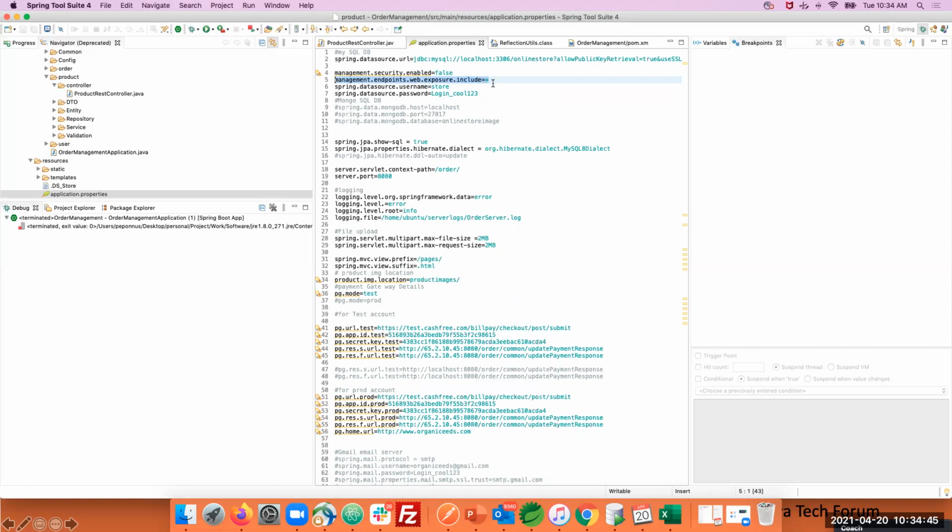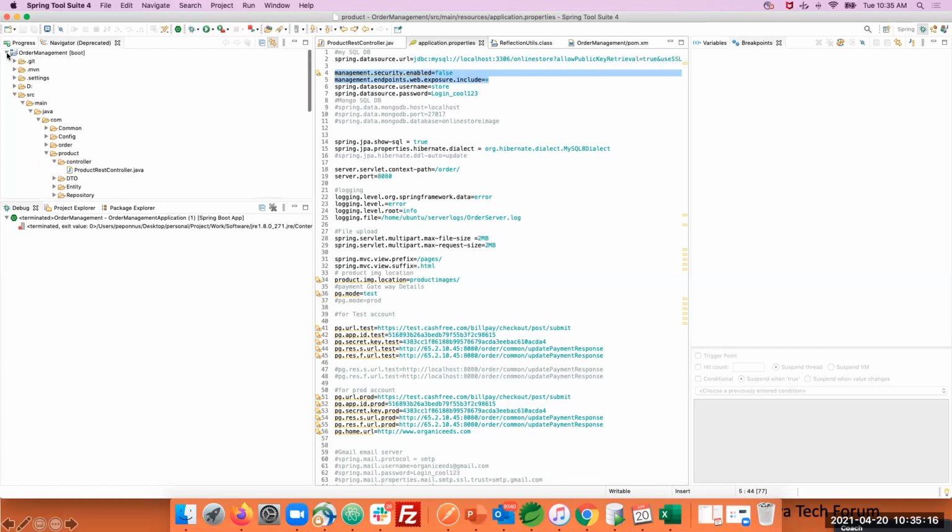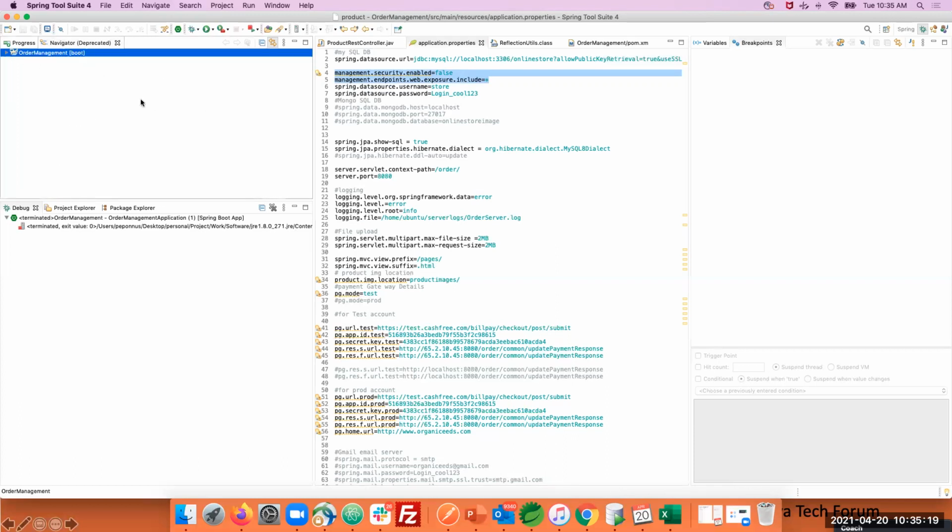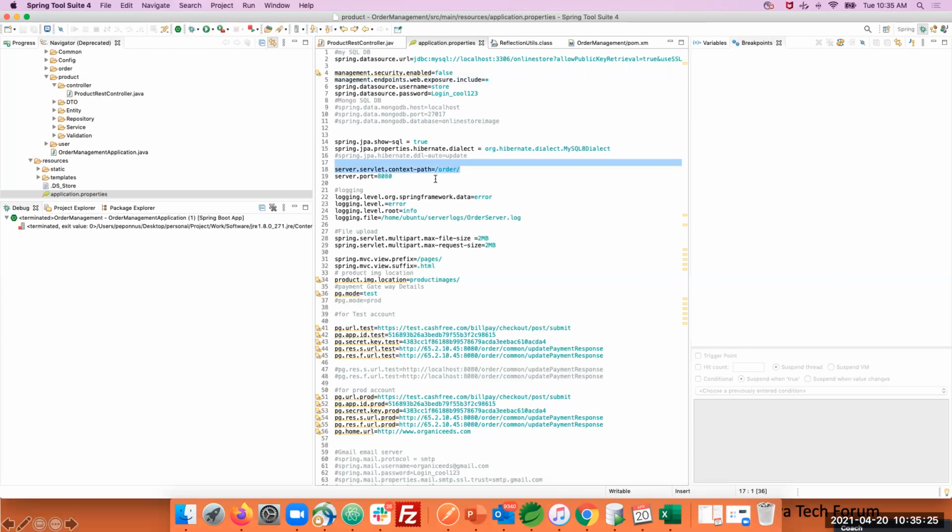Later on, if you want to include only a few services, let's say only beans, environment, metrics, thread dump, or heap dump, you can specify them as comma separated values, like beans, thread dump, heap dump, metrics. Only those services will be enabled. Once you configure these two and add that dependency, you can start your project.